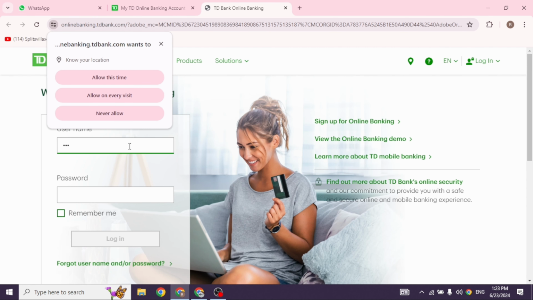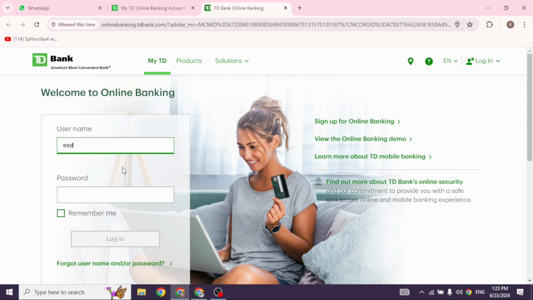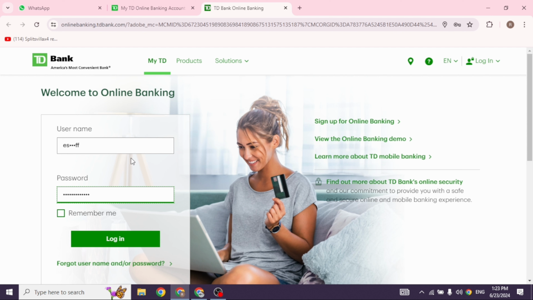After you land on the login page, now you can easily get access to your account. All you have to do is provide the credentials of your account. So go ahead and fill this. Firstly, type in the username, then type in the password.